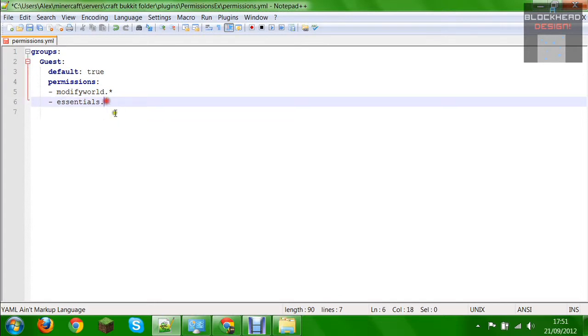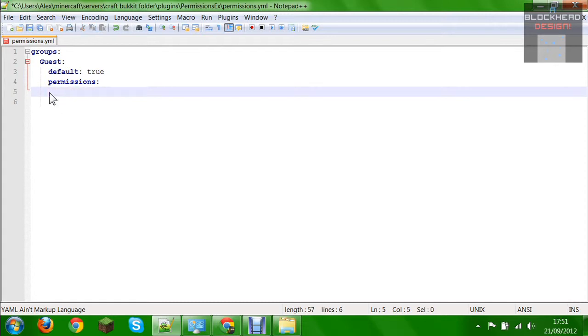Another thing you can do is get rid of both of these like that. You can do dash space, and then the little apostrophe mark, put a star in, and do the apostrophe again, and that will allow everyone in the guest group to use every single command in the game. So we'll quickly use that for now. That's how you give everyone every single command. We'll leave it like that for a minute, just to make it simpler.